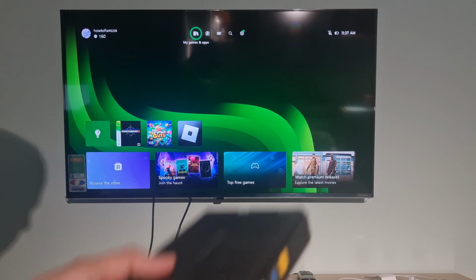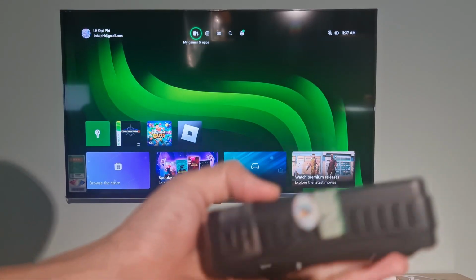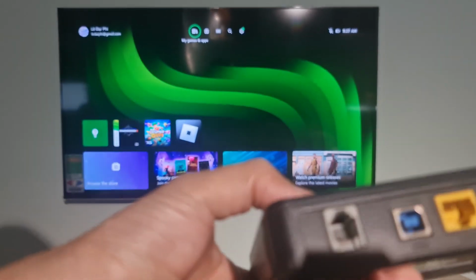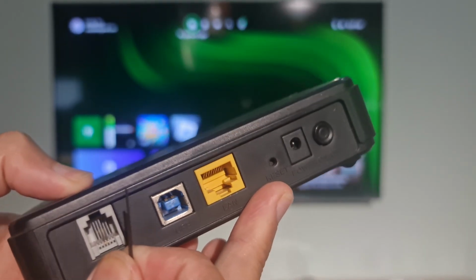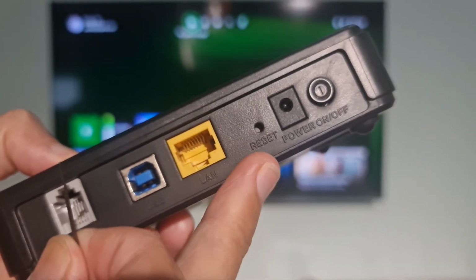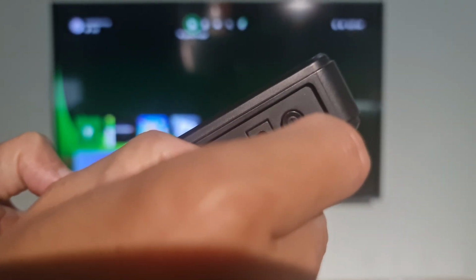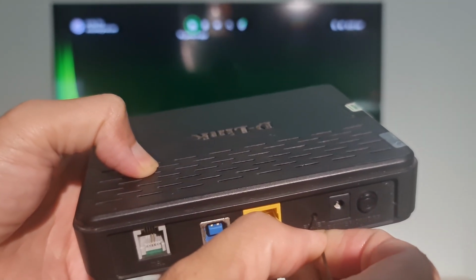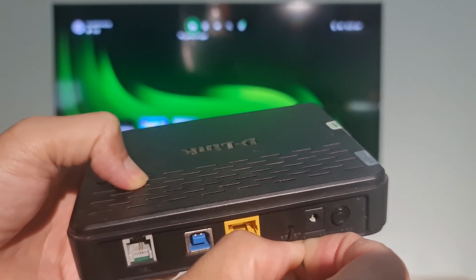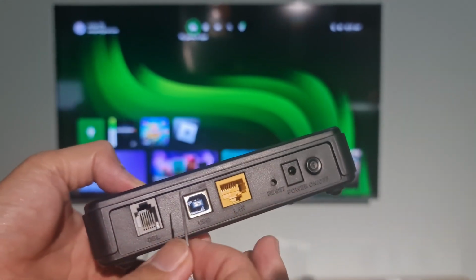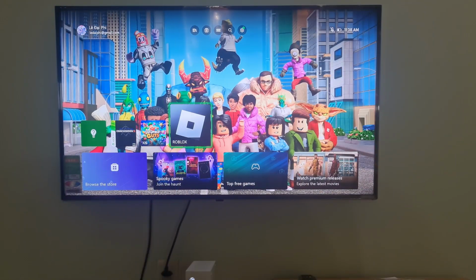Method 10. Factory reset your router. To do that, make sure to keep your router plugged in. Next, find your router's reset button. This will be on the back or the bottom of your router. Use a paperclip or similar object to hold down the reset button for 30 seconds. Release the button. Wait for the router to power back on and check if the error code 8007274D is gone.